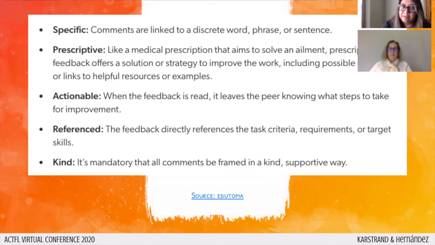Referenced, meaning that it relates specifically to a requirement of the task. And kind, obviously. It's always nice to be kind and support everyone through the learning process.